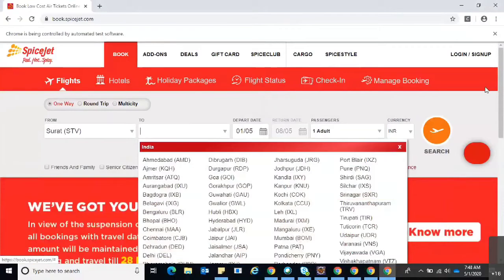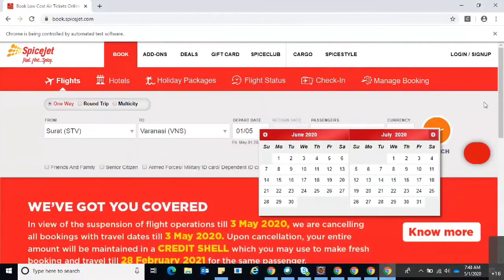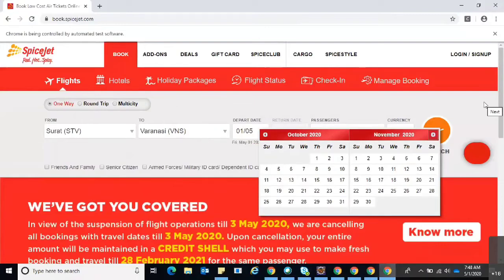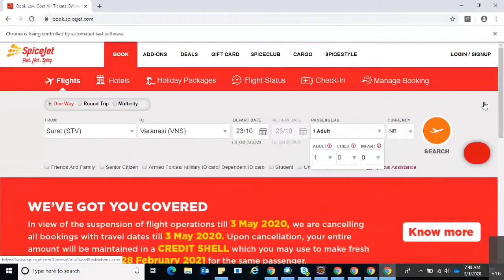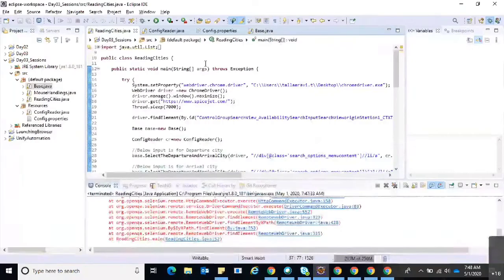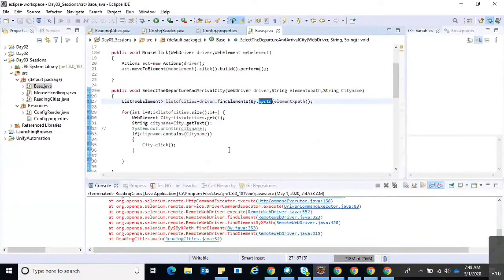Okay, now it will start selecting. And the departure date we gave is October 23rd. We got it right: 3 adults, 1 child, and 1 infant, and it selected the USD as well. See, it is very easy to maintain all the required data from here.